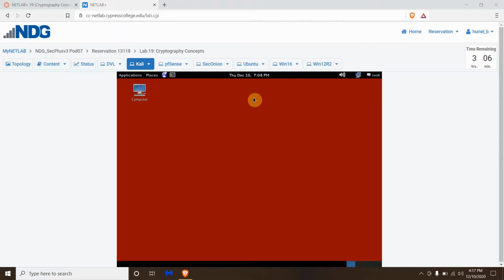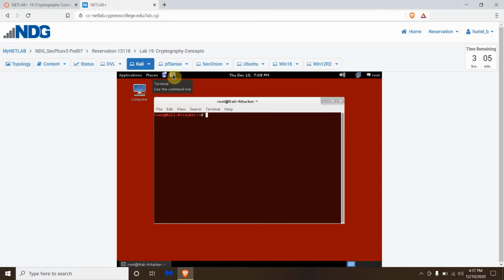The first steps are to get into the Kali machine. I already did that using the credentials root and toor. Then the first step should be to open up the terminal. Once opened, we're going to navigate to the tmp random directory. So change directory, tmp, random.